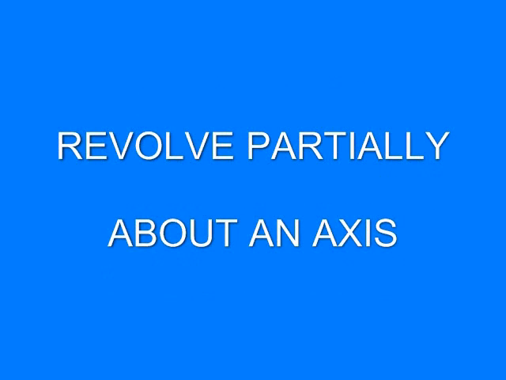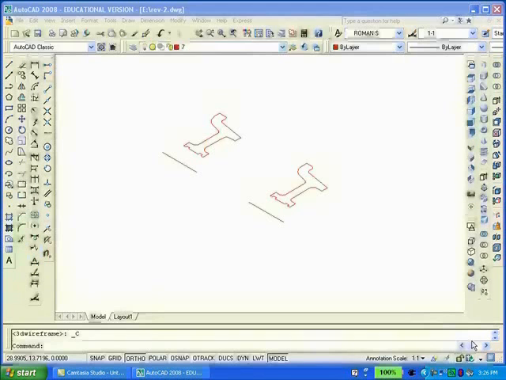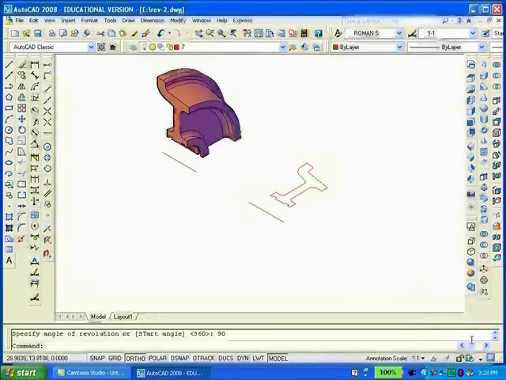Revolving a profile partially about an axis. Remember that the profile to be revolved must be closed, and that the axis can be located at any distance from the profile. I typed revolve and picked the profile and pressed enter. Type O to select the object option. Then you pick the left end of the axis line and type 90 to revolve the profile through 90 degrees.